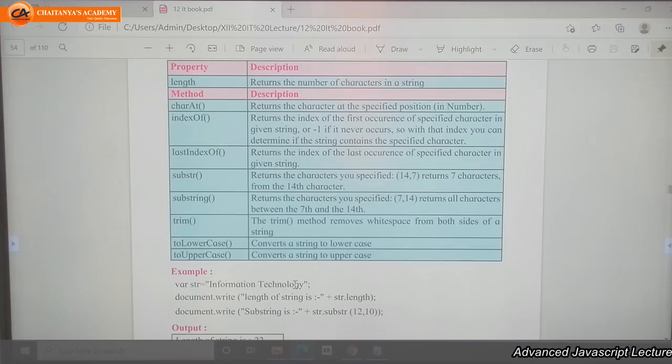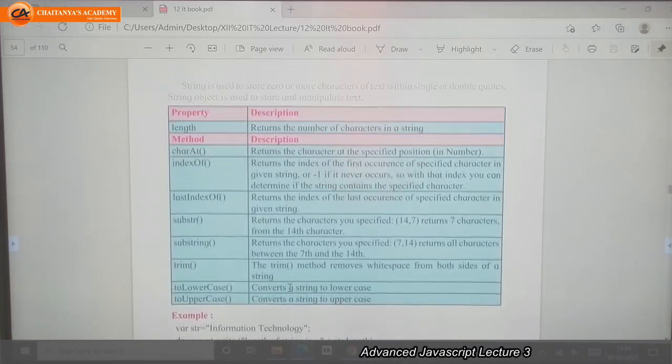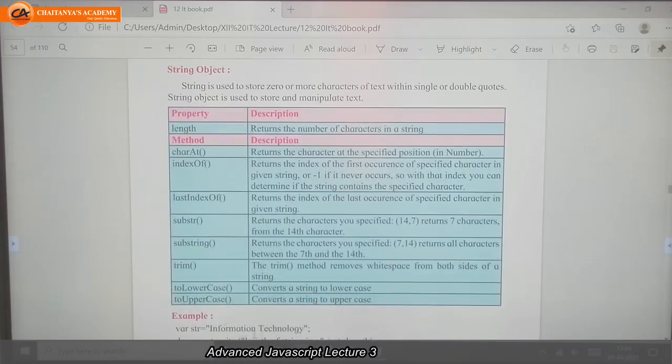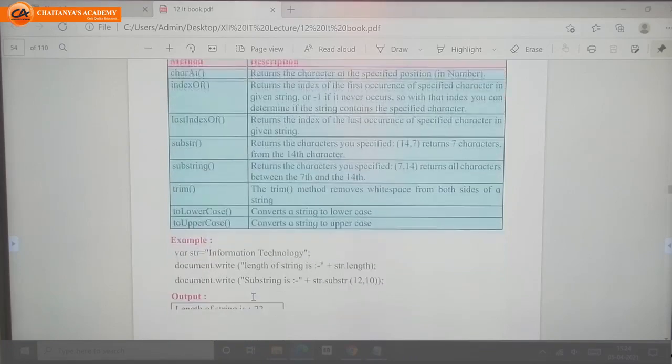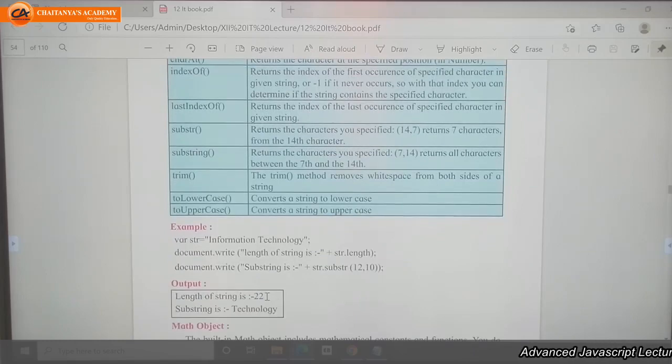If I want to calculate the length of this string, I can write document.write(str.length). It will give the number of characters in this string including space. So here it will return the length of the string, 22.